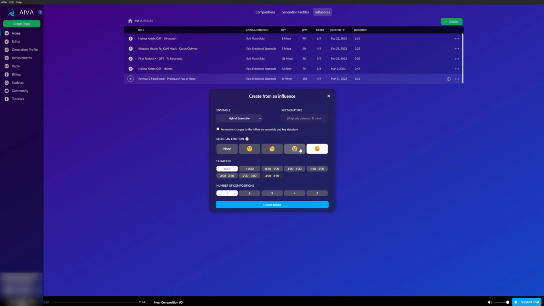The annoying part is, unlike with the generation profiles, hovering over these icons doesn't actually give you a tooltip with the emotion, which is really, again, getting back to the fact that these are emojis and not words, kind of dumb. And then we can choose a duration. Let's go for 1 minute to 1 minute 30, and let's generate 3 of them.